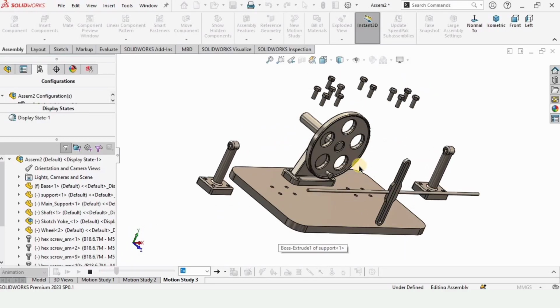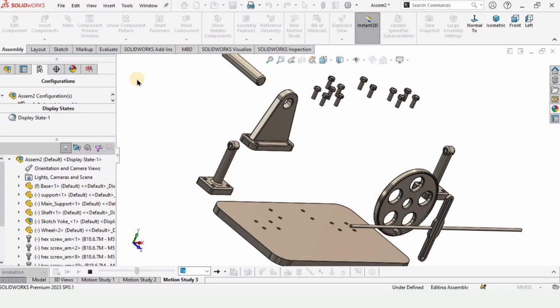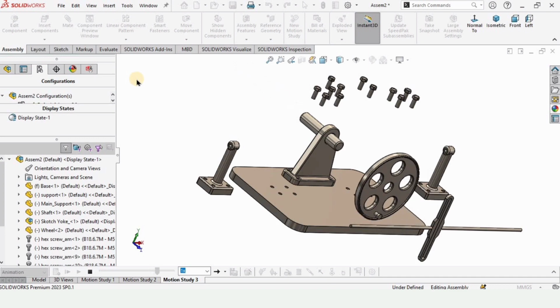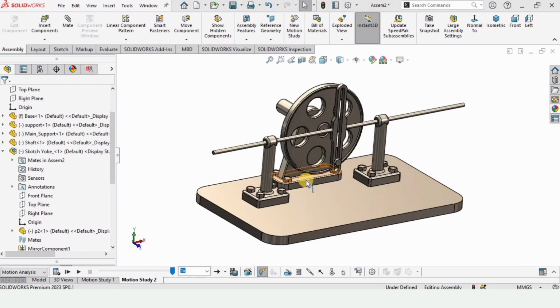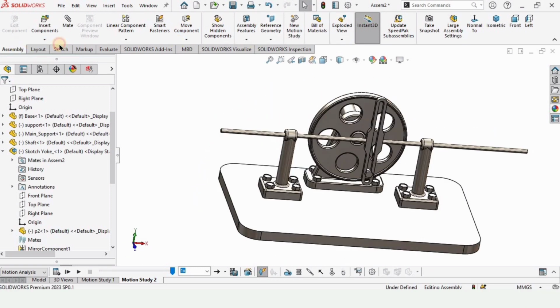In this video I will show you how to make the exploded view in SolidWorks for this Scotch Yoke mechanism and how to make the animation and save this. So let's begin. If you want to find the link of the videos of how to model, then you can find all the video links in the description.